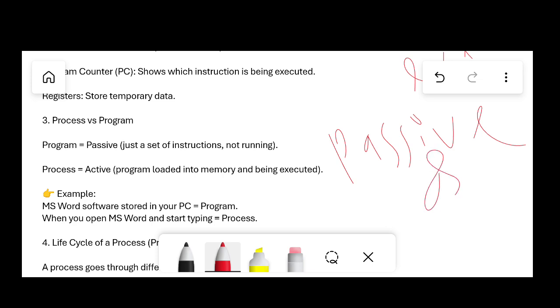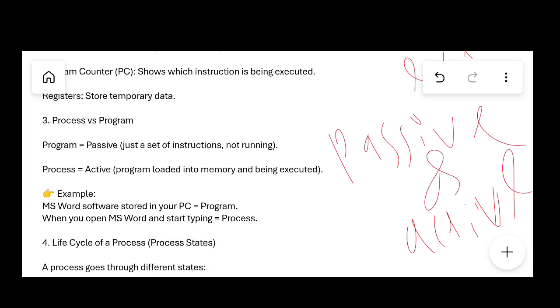And process is active. Okay, process is active, program loaded and running in memory. Okay, so example is like MS Word stored on your computer is a program. Opening MS Word and typing your notes is a process.